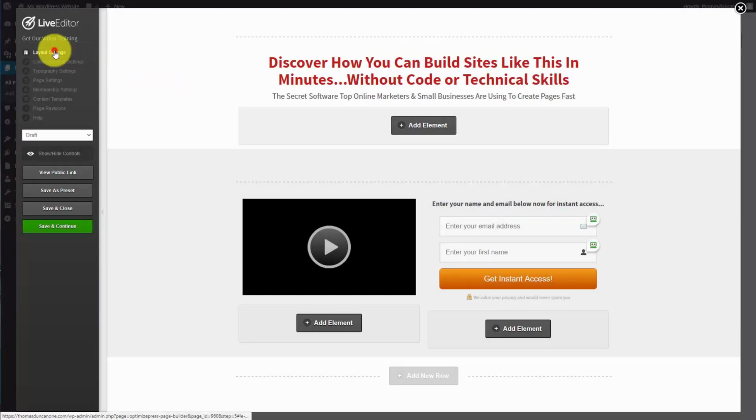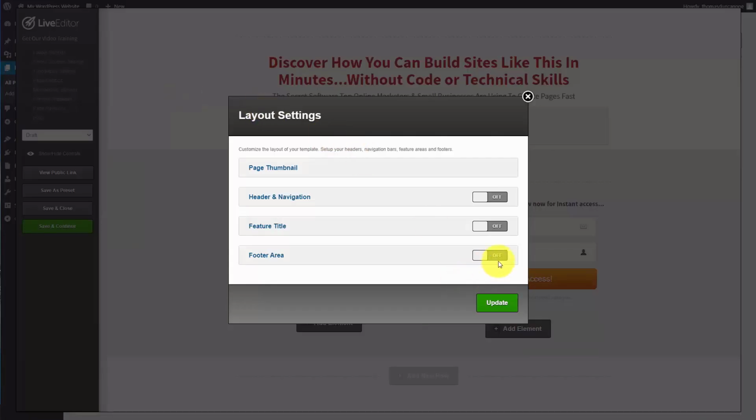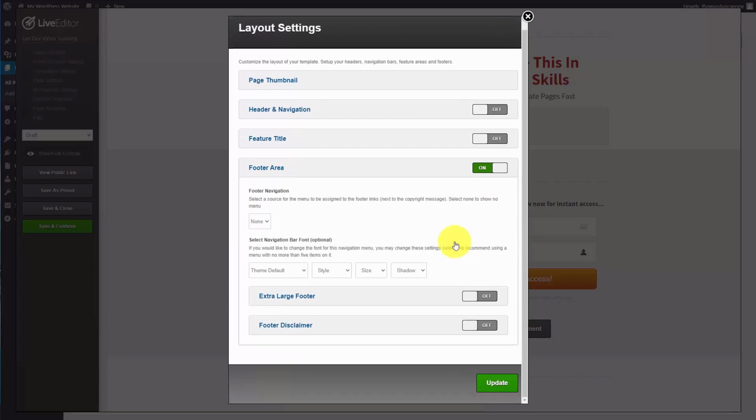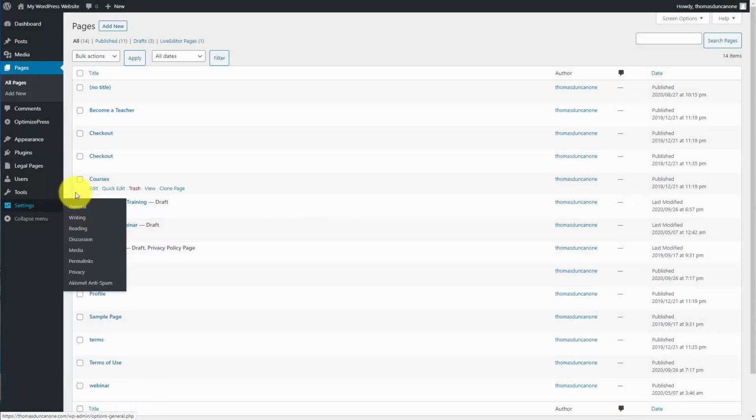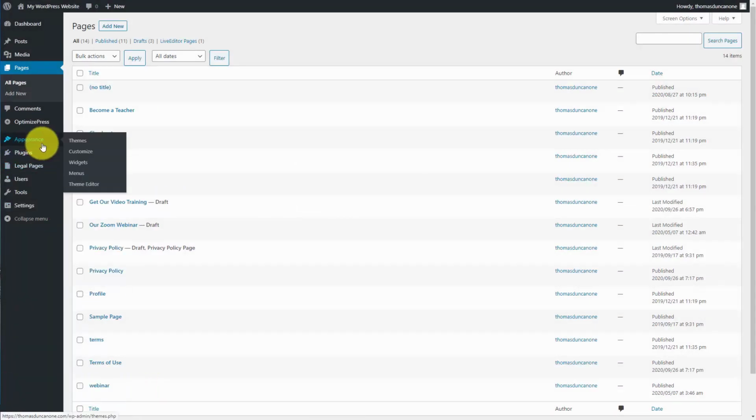Welcome back. What we're going to do is go inside of our layout settings. We're going to turn on our footer area. And you'll notice here that we're going to be relying on the existing WordPress footer navigation. So what we need to do is create a footer navigation so that we can grab it from these settings. So we're going to close up these settings. And in fact, we're going to close up the entire page. What we're then going to do is go to the appearance. We're then going to go to our menus.